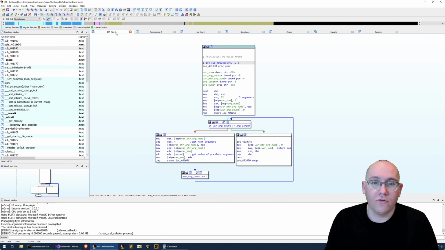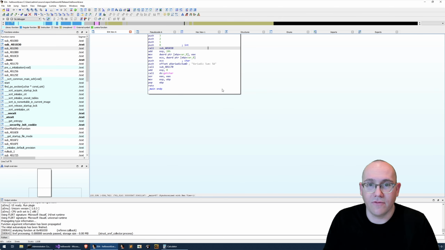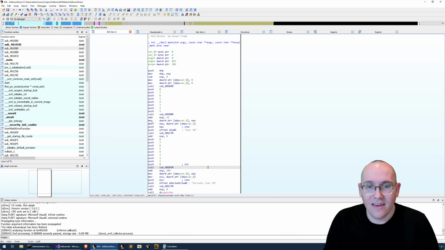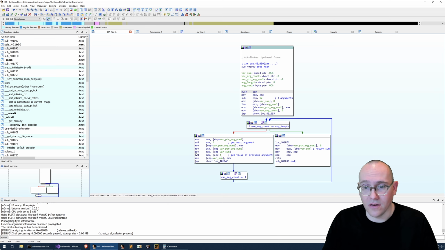So that is how to identify a variadic function and how to identify the cDecl calling convention. Again, remember the cDecl, the caller cleans up the stack. That's the giveaway for you whenever you see this. Between this section of code and this section of code, you wouldn't be able to determine that this is a variadic function. You would have had to actually look at the function and do the analysis to determine that it's variadic.